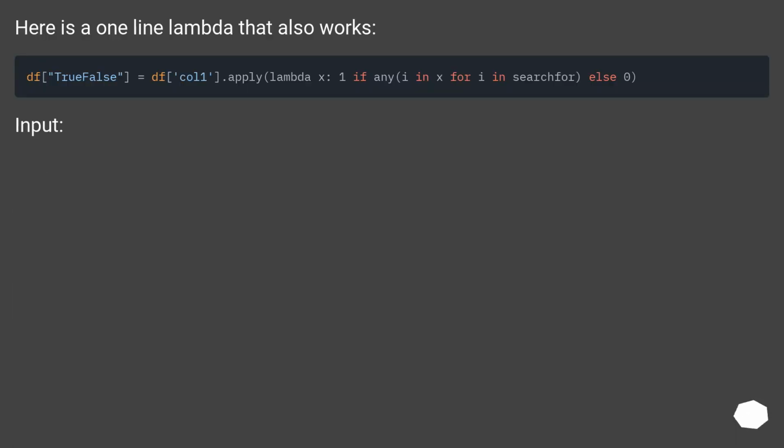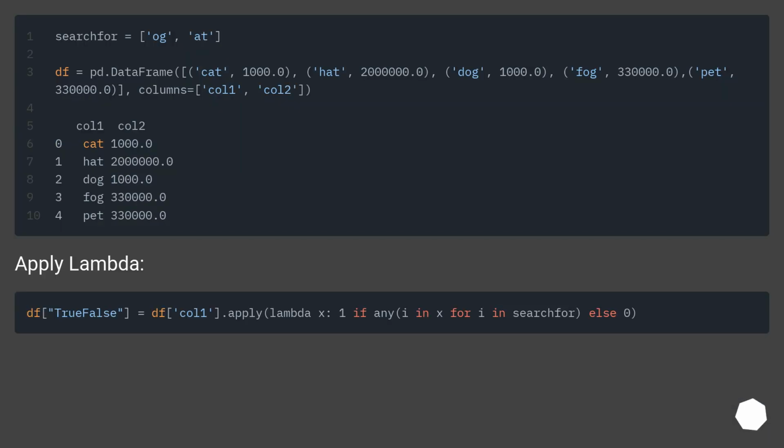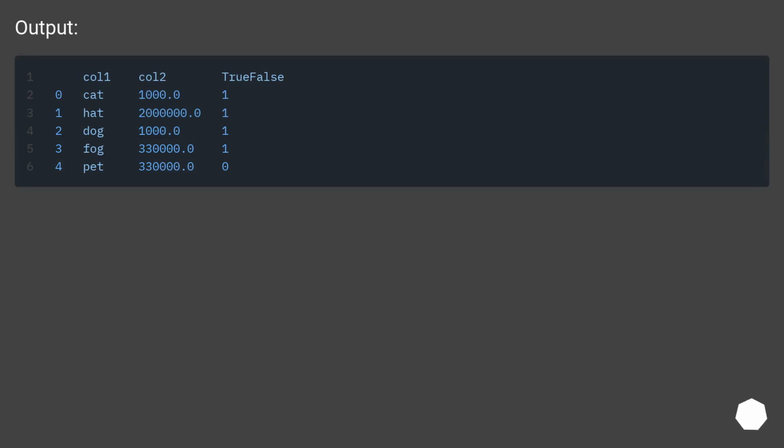Here is a one-line lambda that also works. Input. Apply lambda. Output.